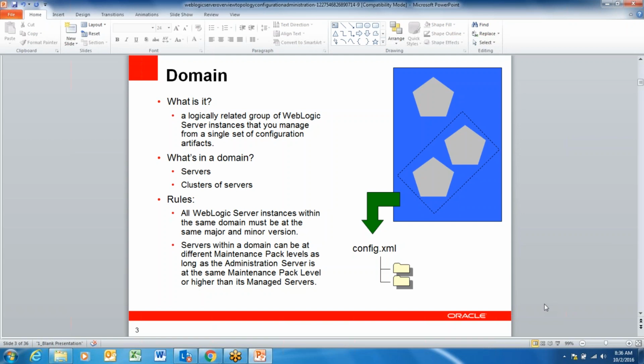Rule number 2 says servers within a domain can be at different maintenance pack levels as long as the admin server is at the same maintenance pack level or higher than its managed server. So what does this mean? That means in a domain, if there is an admin server and a managed server, the admin server's package level should be higher than the managed server's package level.